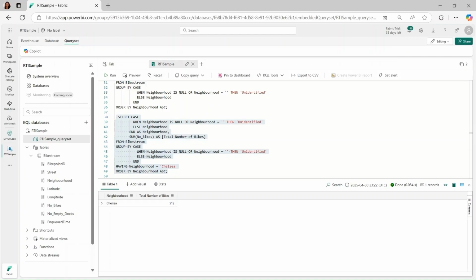So hopefully this is helpful, getting a chance to see how you can run a few queries here in our sample database in our event house with the data using Real-Time Intelligence for Fabric. So I hope this was helpful. See you in the next recording.